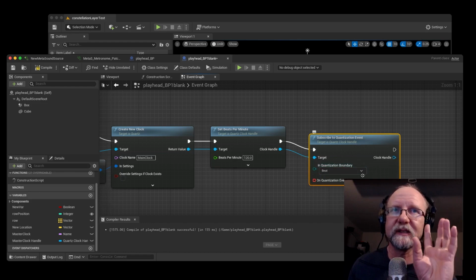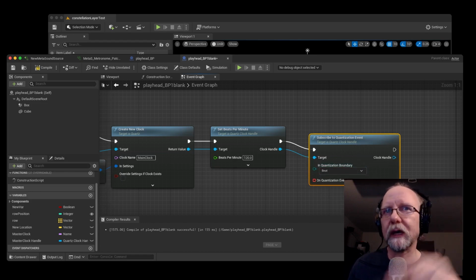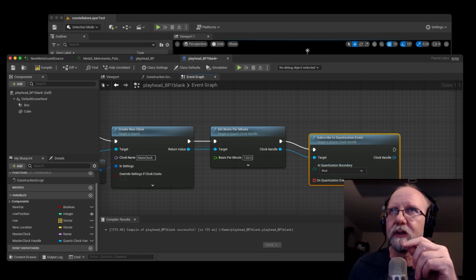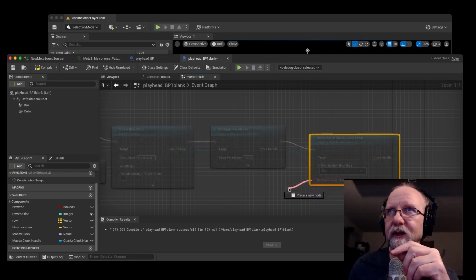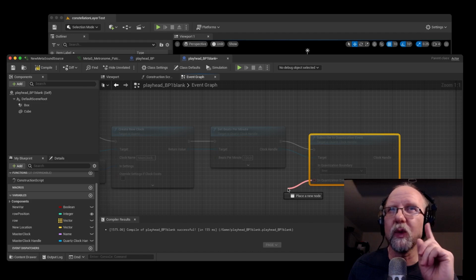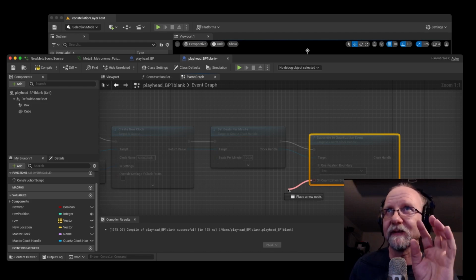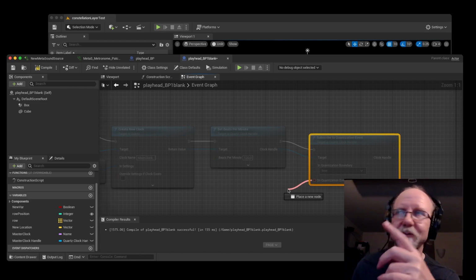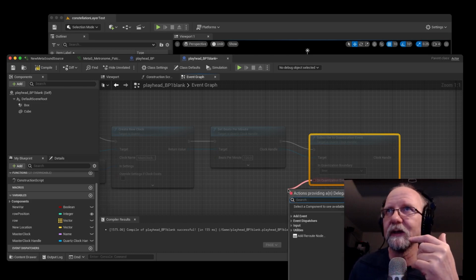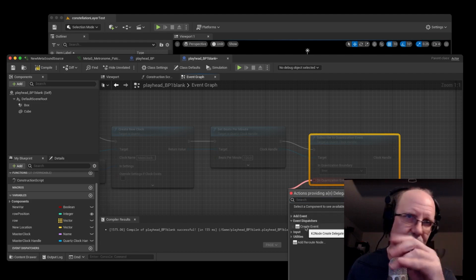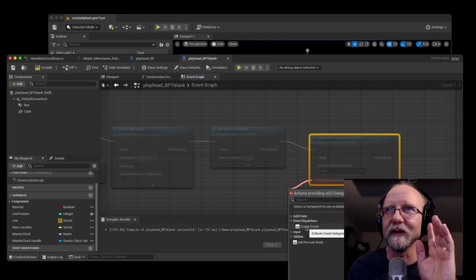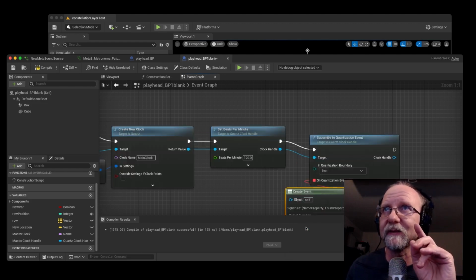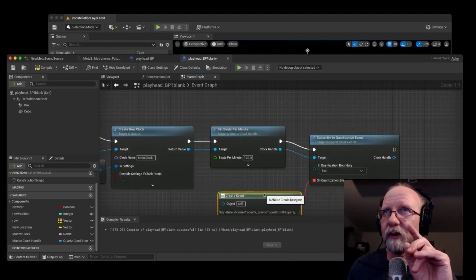Now, here's the deal. We need to send this to our thing in question. And to do that, we're going to choose on quantization event. And now what we're actually doing is creating an event, kind of similar to this play at the beginning of the game event. And we can just create what the event is going to be. The event is going to be an event dispatcher. This is what I've seen from the videos that I've seen. So then you're going to say create event, and that's the event we want to create.